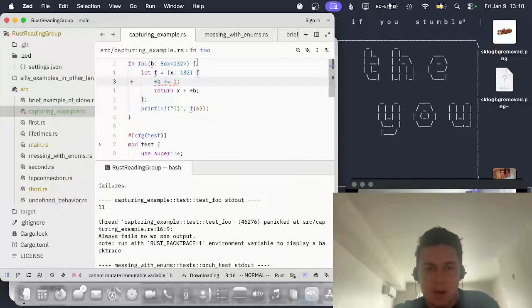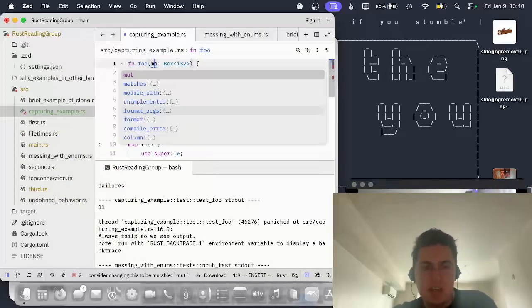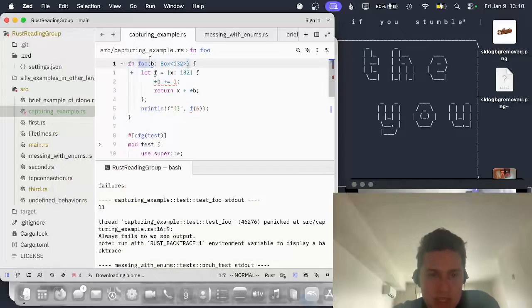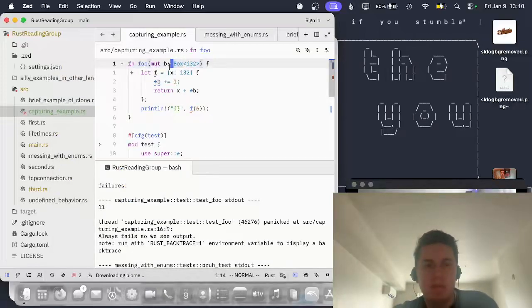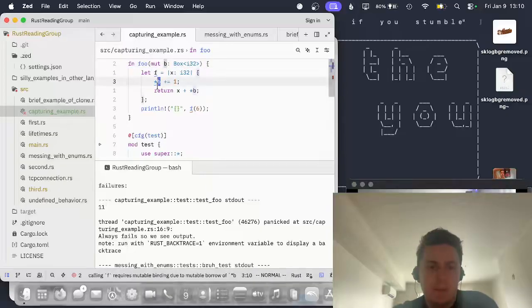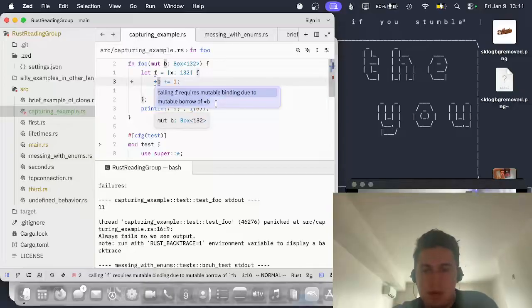Okay, this is a problem because this B is implicitly immutable. It says consider changing this to be mutable. This is a bit of syntax that might be unfamiliar, but you can actually make parameters themselves mutable, just like you can make variables mutable by saying mut. So now the box is mutable, and now we have a different issue.